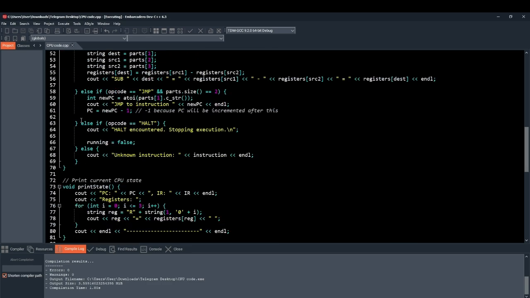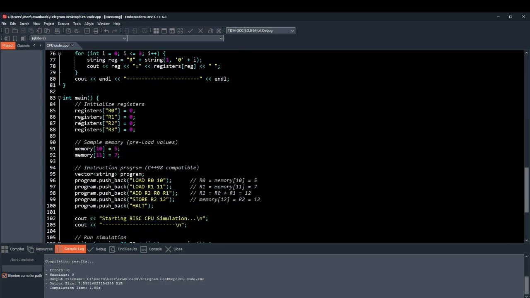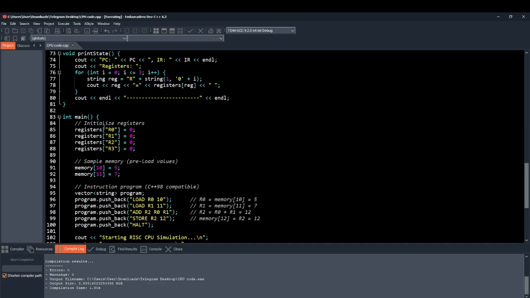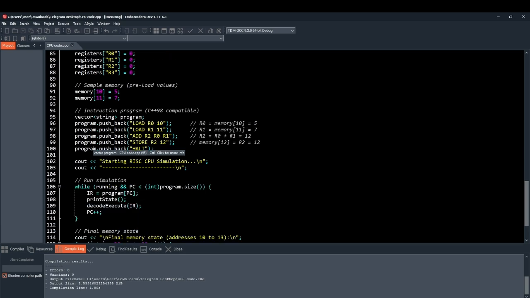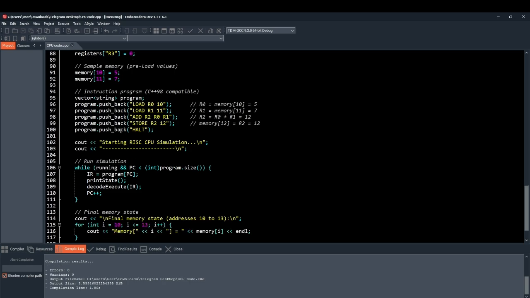All right, let's begin from the main function. Here we initialize our CPU. The main function contains the four general purpose registers, which are R0, R1, R2, and R3. We set all the registers from R0 to R3 to 0 and preload the memory addresses 10 and 11 with the values of 5 and 7. Then we define a list of instructions, just like a program that the CPU will run step by step. For example, load R0 10.